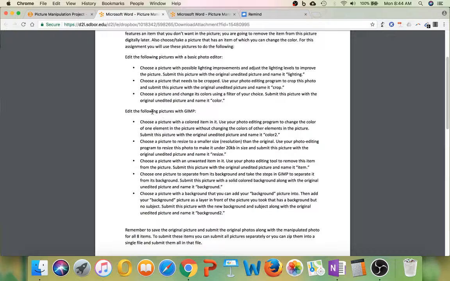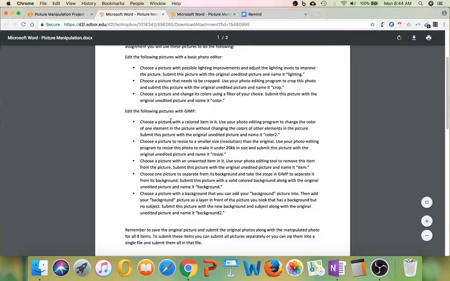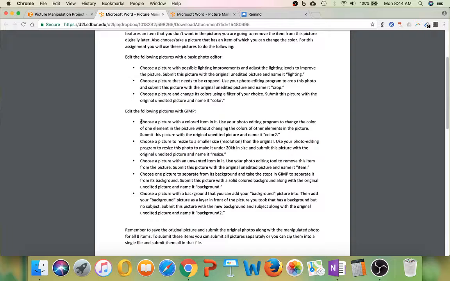Okay, so now we're getting into the more advanced photo editing with GIMP. So with GIMP, you'll want to get that installed this week, and we'll have some GIMP instruction next week on how to use it. Choose a picture with a colored item in it. Use your photo editing program to change the color of one element in the picture without changing the colors of other elements in the picture. So submit this picture with the original unedited picture and name it color 2.